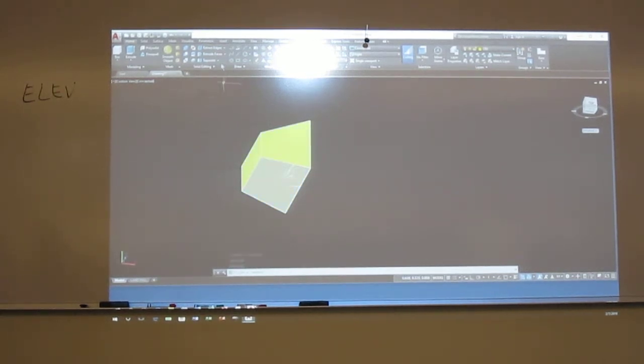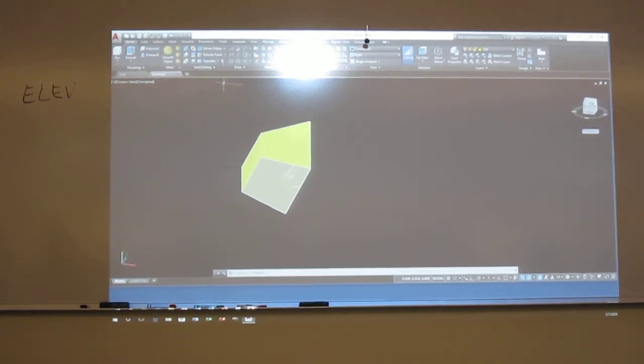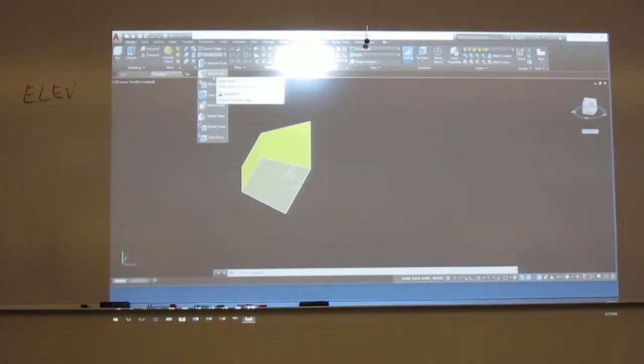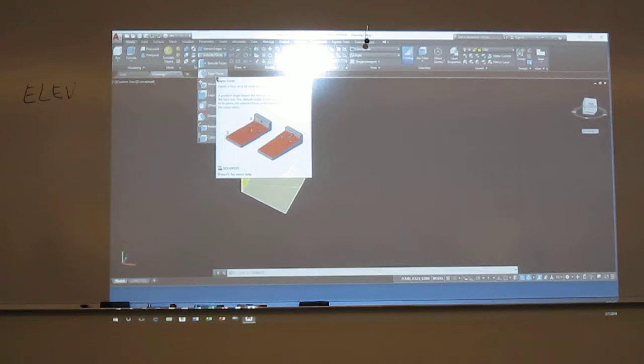I'm in the right view, but it doesn't really matter, because we're going to use snaps, and snaps will override my UCS. Okay, so up under extrude faces, this is all the solid edit that's in chapter 12. Do you see the taper face option? Okay, choose that.